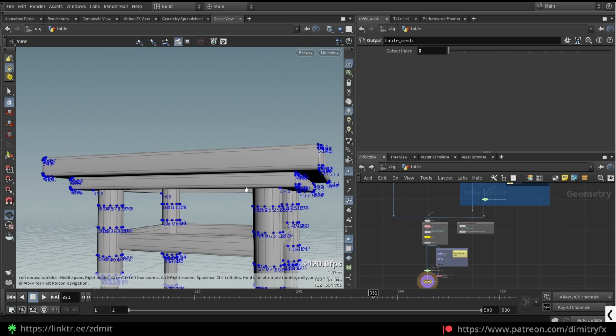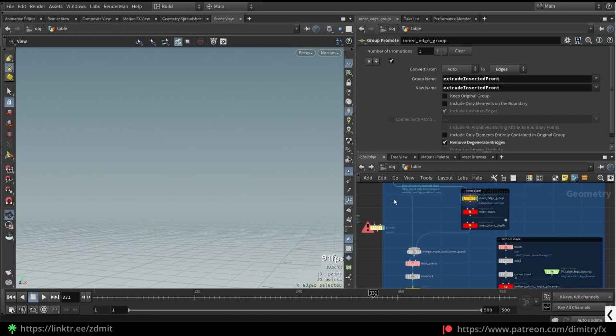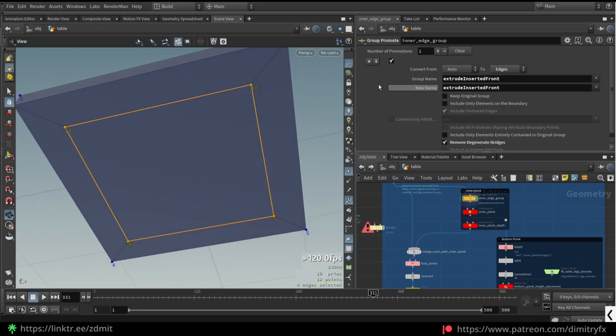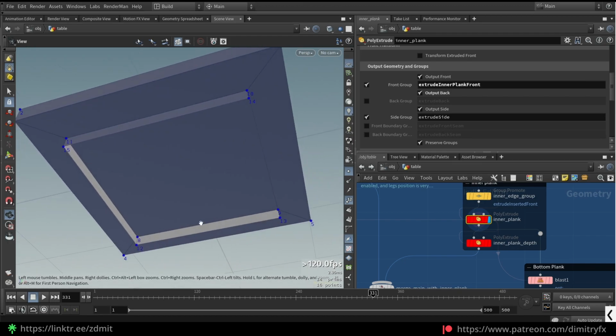And then for the inner plank, for this portion, sorry for my amazing drawings. For this plank right here, I'm converting these points, sorry, not points, faces, I'm converting faces to edges using a group promote node, and I'm specifying a group name. Yeah. And then I'm extruding this single edge, like an edge loop.